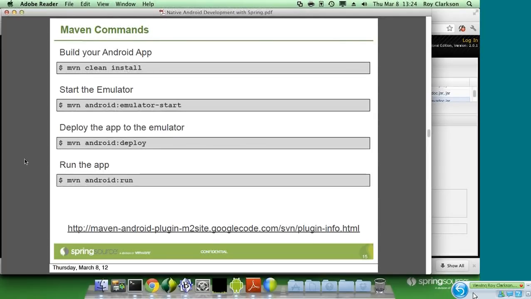So once you have the Maven Android plugin configured and you've created a POM file in the root of your Android application, you can use Maven command line goals to actually build and deploy your application to an emulator or a device. So you're probably familiar with a traditional Maven clean install, and the same thing applies to an Android application. You can also start the emulator via the Android plugin. You can deploy, and then you can also run.